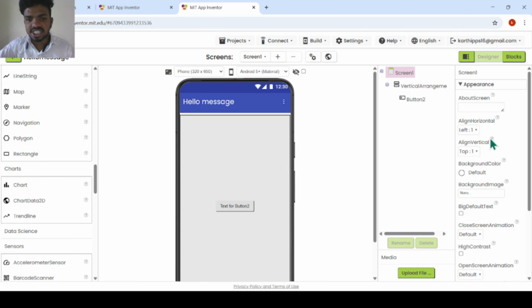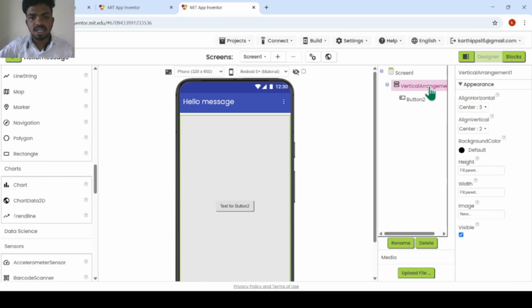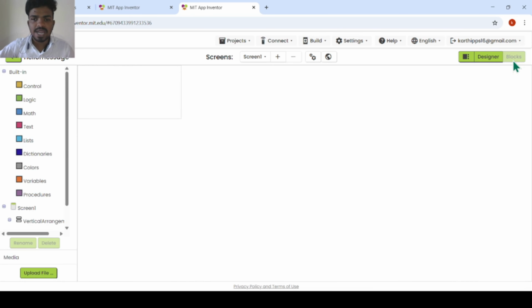So these are the properties for components. If you click the vertical arrangement, you can see the properties. Whatever you want to change, alignment, background color, height, width, image. If you want to add any image, background image, you can easily add it here. And then we are going to see the blocks section.